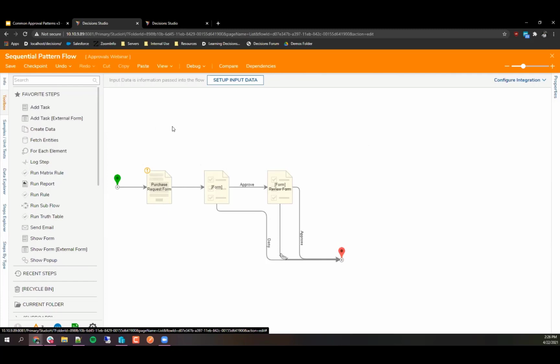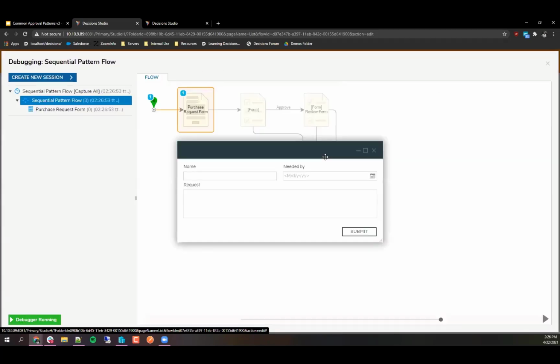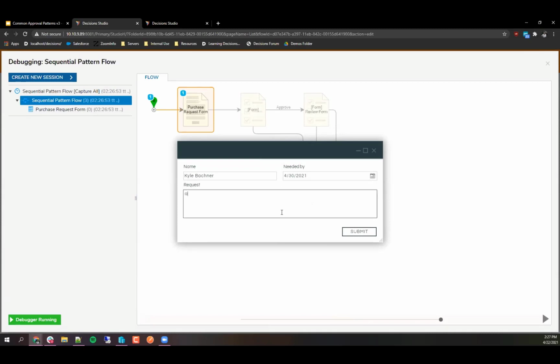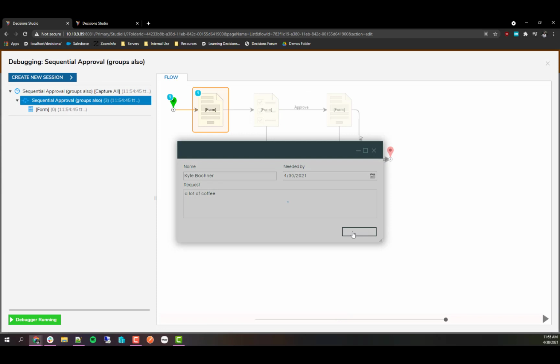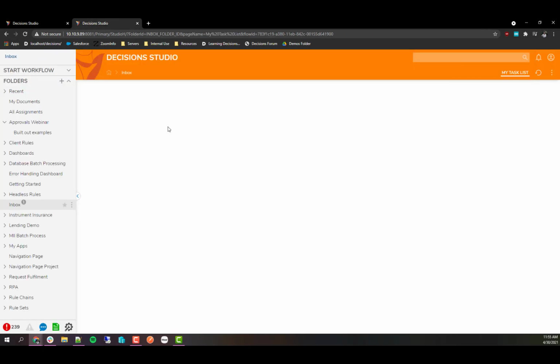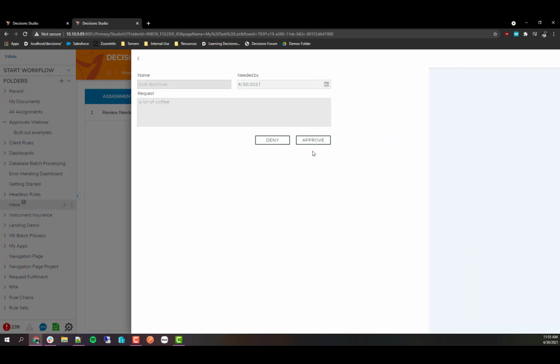So now that we have strung together these steps, let's go into our debugger and run this and see what's going to happen. It's going to be pretty straightforward, but I still want to show it off. So I'm going to put in my name. When do we need our request by? Let's say next Friday. And what's our request? A lot of coffee. So we can go ahead and submit this. Then moving back over into our inbox, we can see that that assignment was generated for us to work, and we can go ahead and review that and approve it.